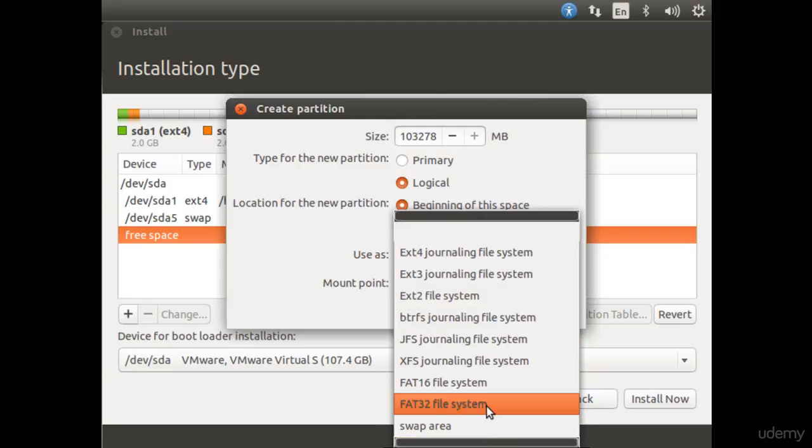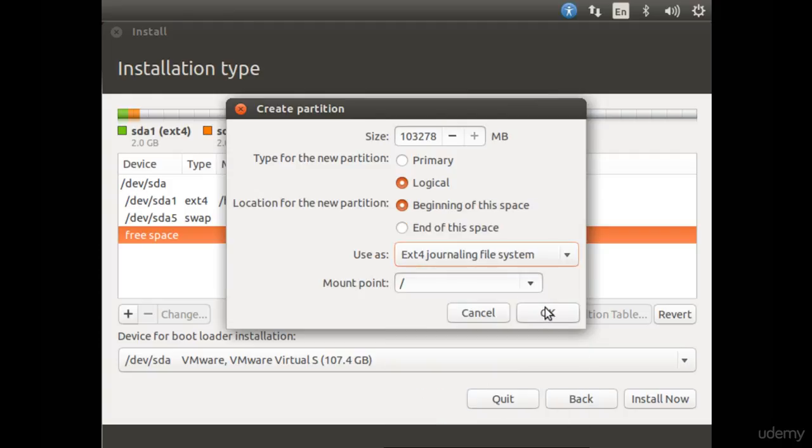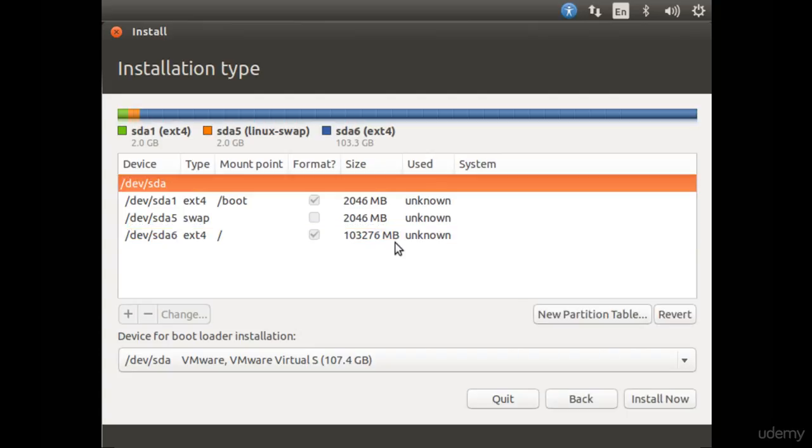And for Ubuntu you may not be able to use FAT32. FAT32 and FAT16 are like extra partitions which you want to use to share files between Windows, Mac and Linux. So I'll just create ext4 and I'm done with that. Once this is done, I can say install now and it will proceed with the installation.